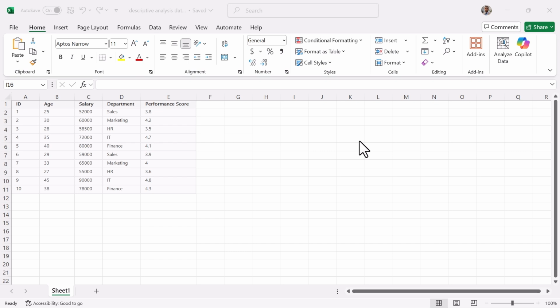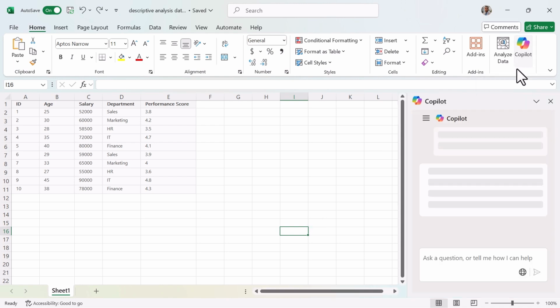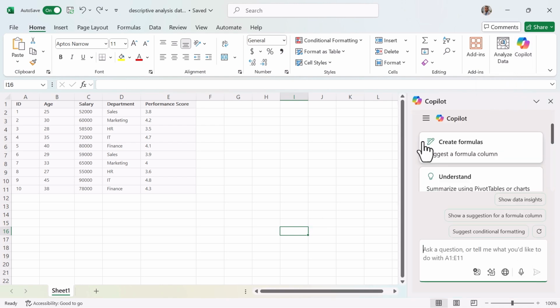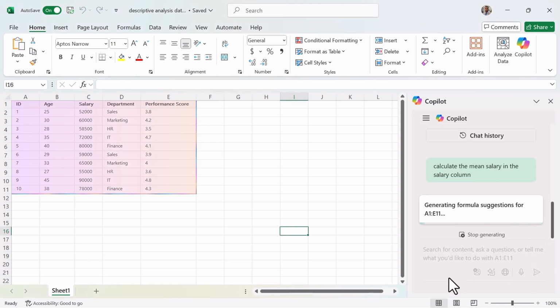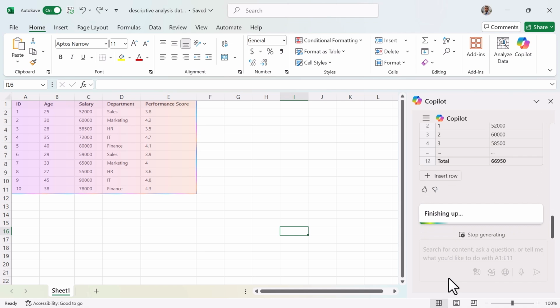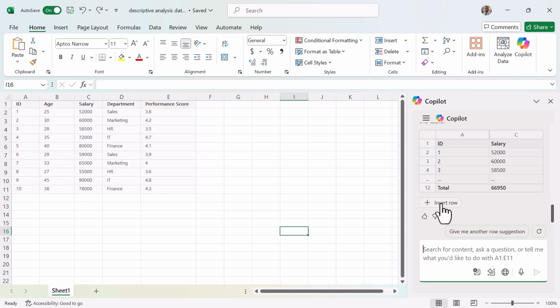The first we're going to start with is the mean, or the average, which is simply the sum of all the values divided by the number of values. So let's say we want to calculate the mean of the age. So we are going to ask Copilot to help us calculate the mean. Here we've asked it to calculate the mean salary in the salary column. So we send it, and I can place it right under here.